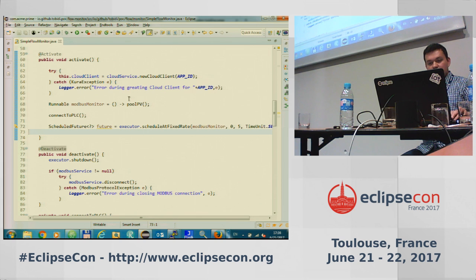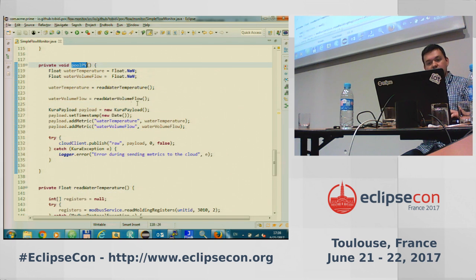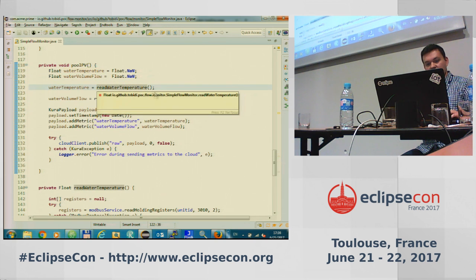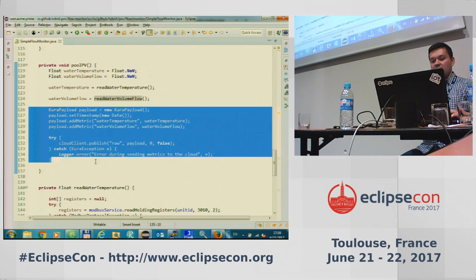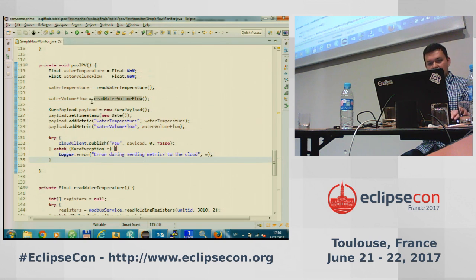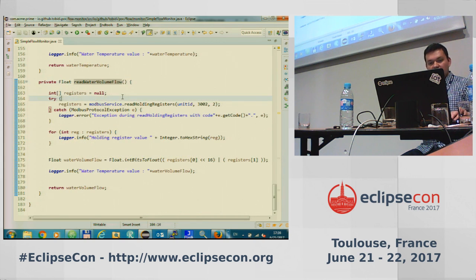So we have this pull process value method, which I'm reading two parameters, water temperature and water volume. What's here below, it's sending those data to the cloud. But first, let's look at the read water flow, for example. So, using this library, provided with Eclipse Kura, we need to prepare the method invocation with such attributes.